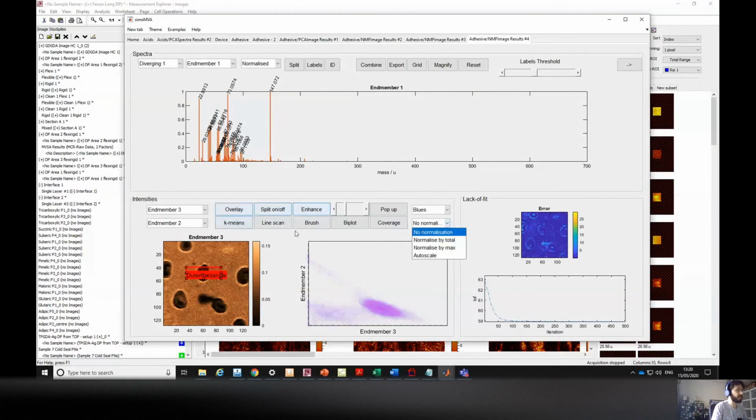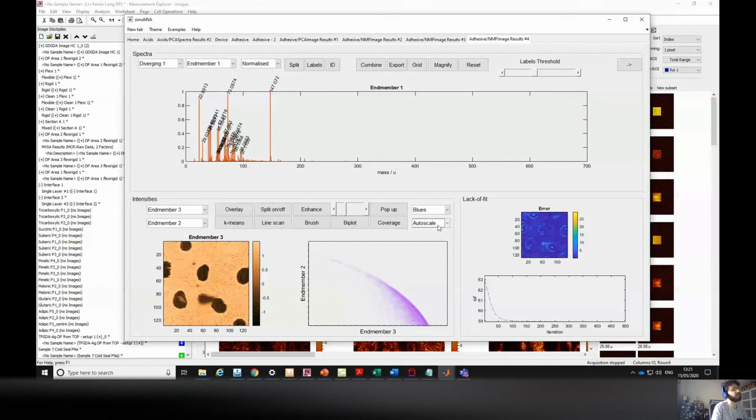Yeah, the normalization things I was talking about in the overlay, you can also do here before you do anything else. You can do it in this main panel here. The auto scaling will only work for PCA because you need mean centering again.